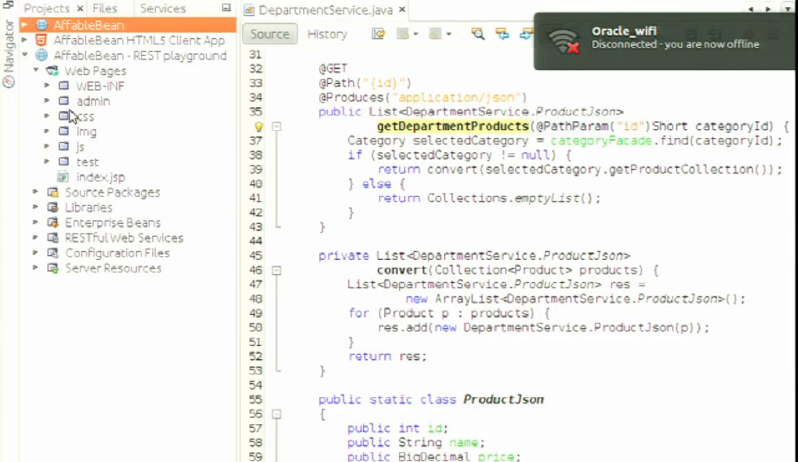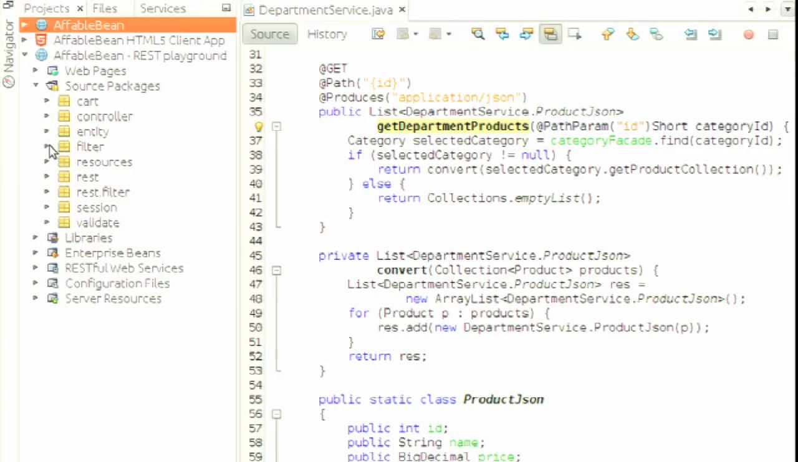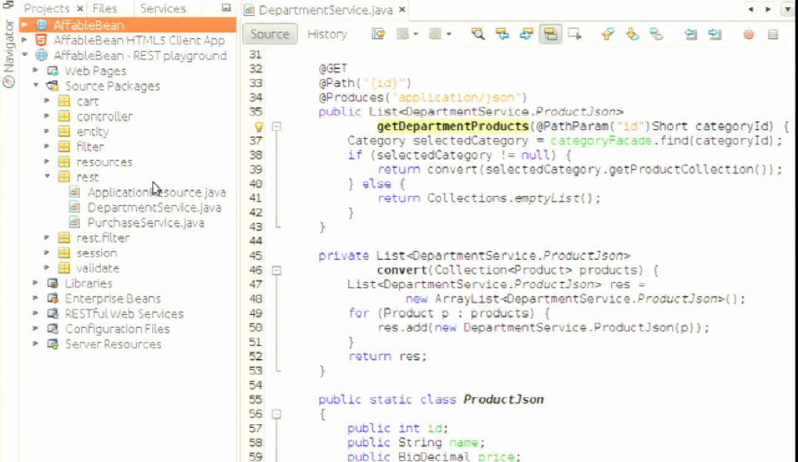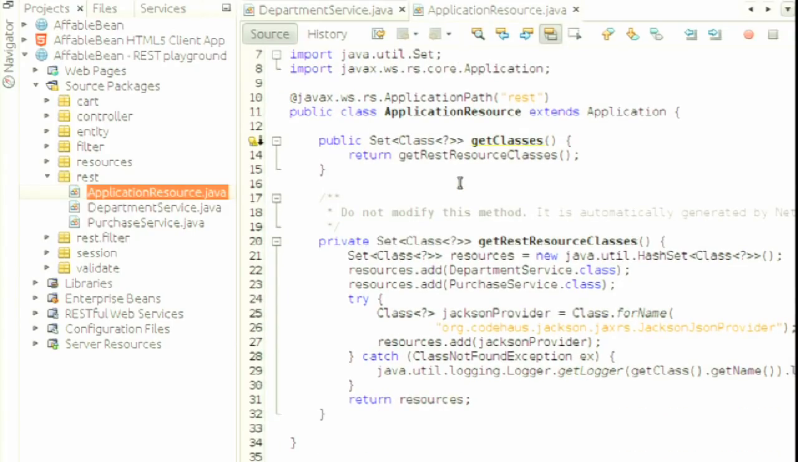I will use this playground project, and so here's my application subclass, and I'm enumerating resources. So I specify that I want to use department service and a purchase service, and then later here I'm saying that I want to use JSON provider, which corresponds in the Jersey terminology to that POJO one.